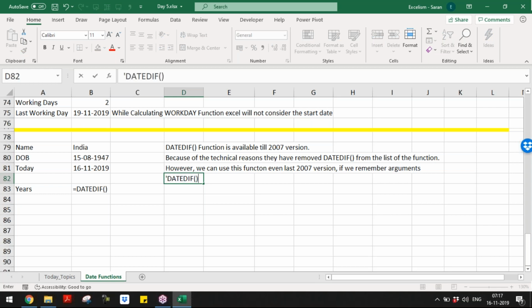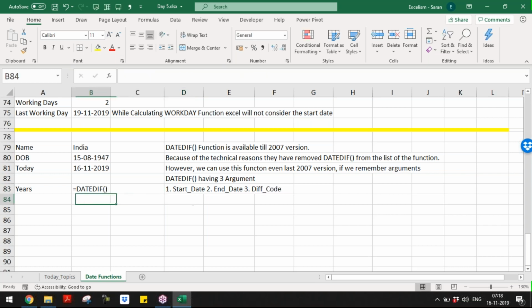DATEDIF has three arguments. One, start date, then two, end date, three, difference code. I'll tell you what is the meaning of this. So now let me write this formula, DATEDIF, which means date difference. You cannot call this function as date diff. Okay, it is DATEDIF.